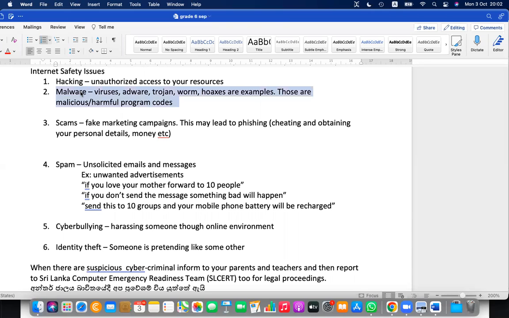Malware means not just a virus. There are different types of malware. We have learned that in grade 6, in the first lesson, if you can remember. Malware means different types of malicious, harmful programs, simply. These programs are not good. These programs are bad. Harmful programs.